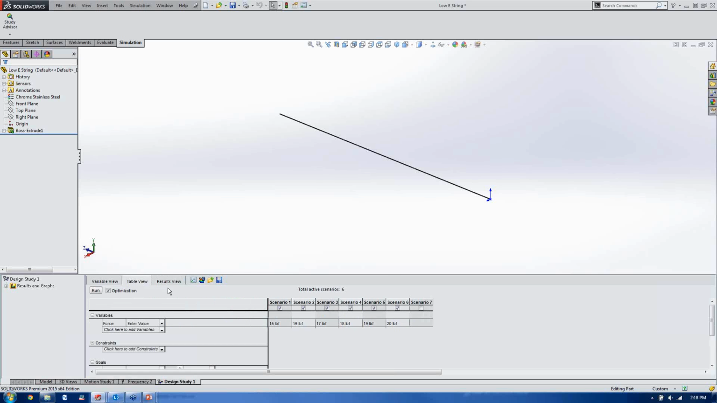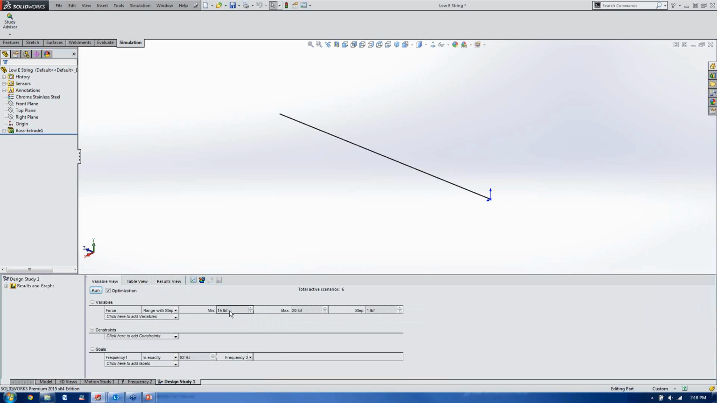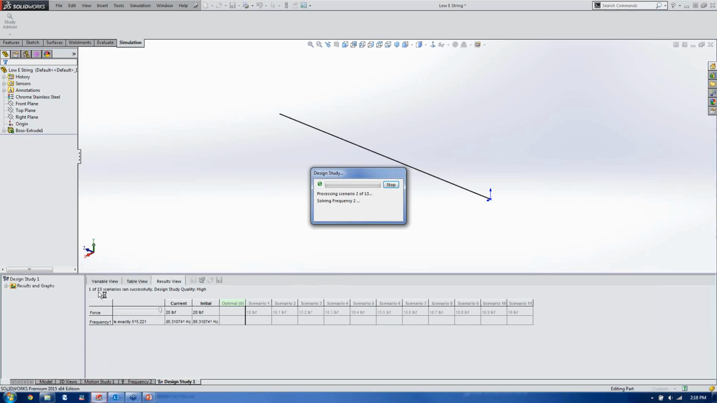So let's go back to our table view here, and now maybe this time what I'll do is change it to a minimum of 18, a maximum of 19, and let's do a step of something less here, 0.1, and rerun this guy here. So we're kind of narrowing in on it this way, going much smaller in our region, and this is going to run, should be a few iterations here.